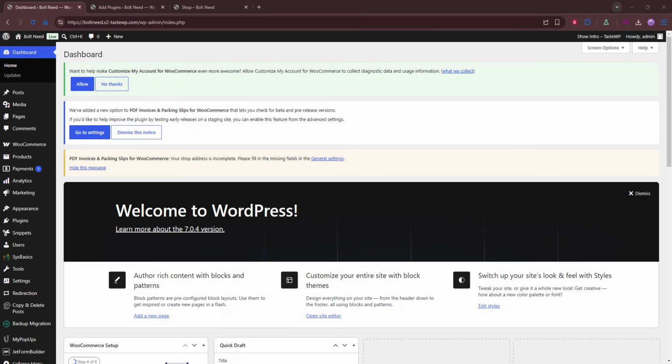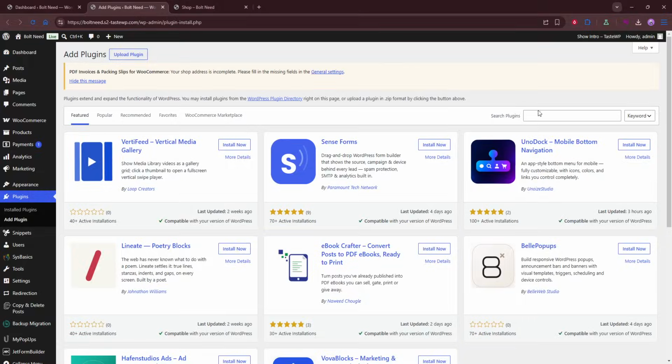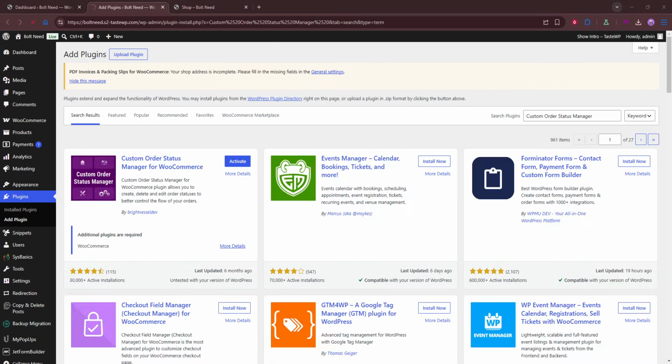After the plugin is active, open the Order Status Management section. This is where all of your custom order statuses can be viewed and managed. Take a moment to look around this area, because it will become the main place you return to whenever you want to add, update, or remove a status.